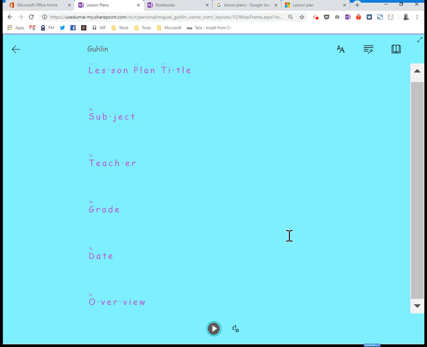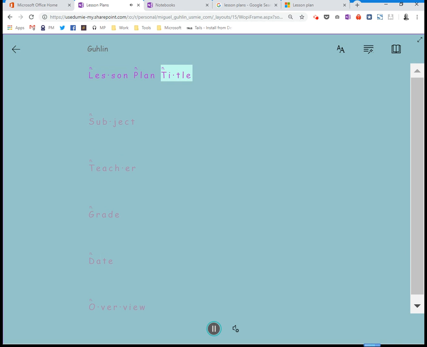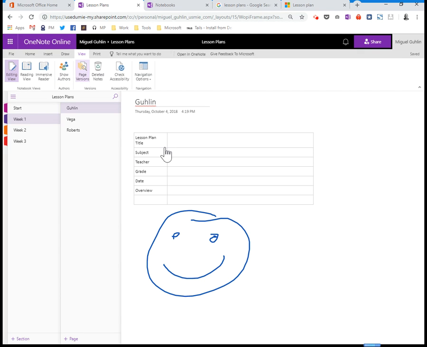Now, just like in other Office tools, there's Immersive Reader. So when I click on Immersive Reader, it takes my page and it will make it easy to read. So lesson plan title, subject, teacher, grade. So imagine if you had a long night ahead of you as an administrator, sort of reviewing teacher lesson plans, or if you're a teacher and you're reviewing student work, you can actually have it read things to you. If you're grading student writing, it would be able to read that student writing to you. So a really powerful tool here.